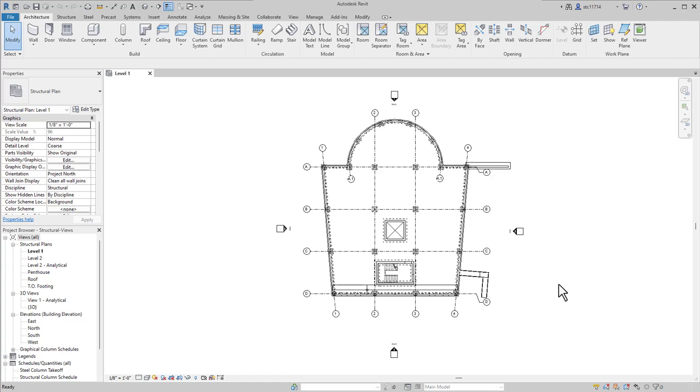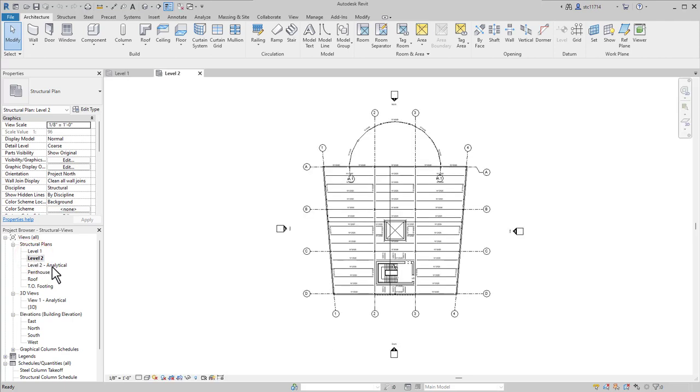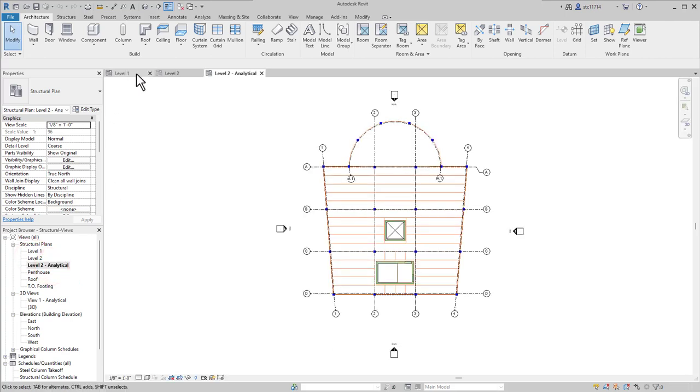In this lesson, we're going to take a look at how we can change the properties of a structural view and also how to create a callout view. I can see this project has a level 2 view and also a level 2 analytical view. So let's compare those two views.